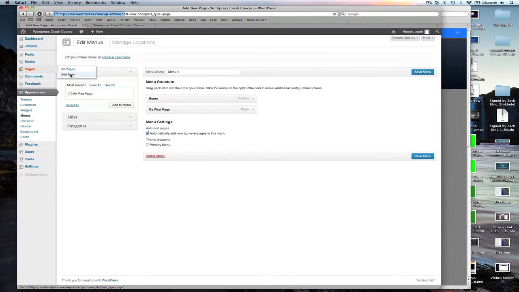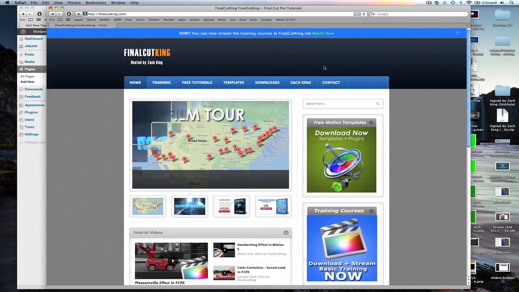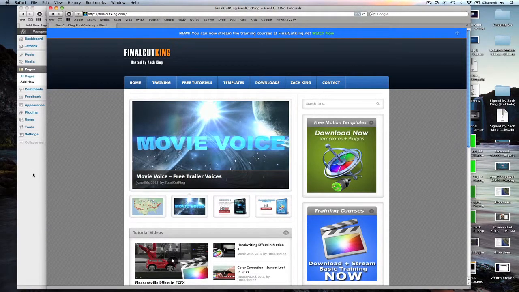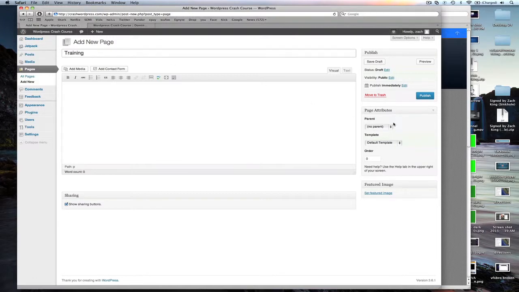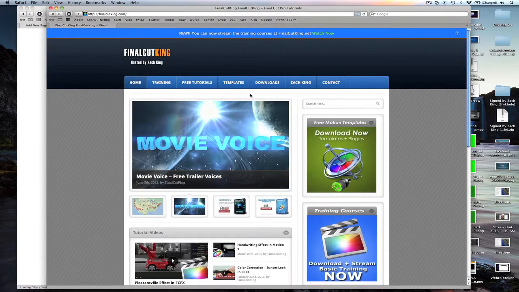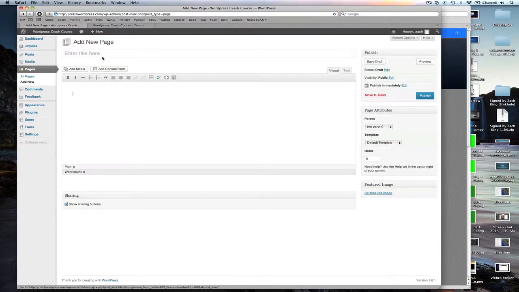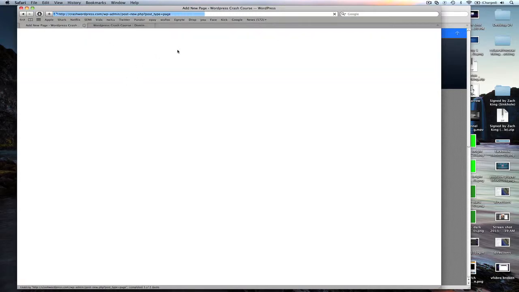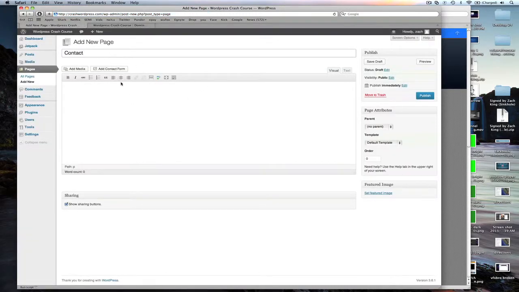Let's go ahead and copy some of the pages I have. We're going to go with training. I'll say training page goes here. We'll publish that. We'll add another one. Let's go ahead and create a downloads page. Downloads go here. And let's go ahead and create a contact page. Go ahead and publish that. And let's also do an FAQ page.